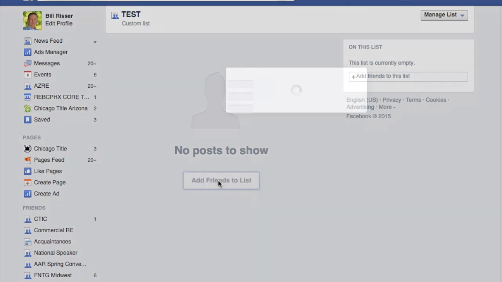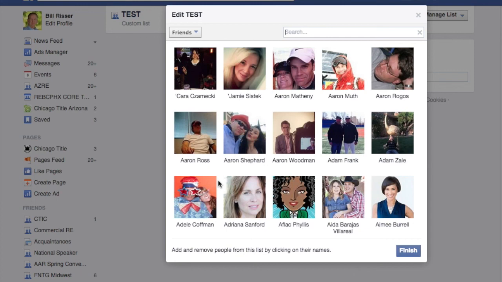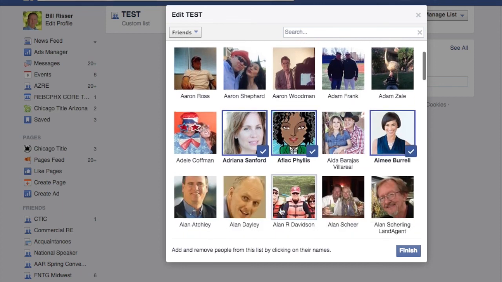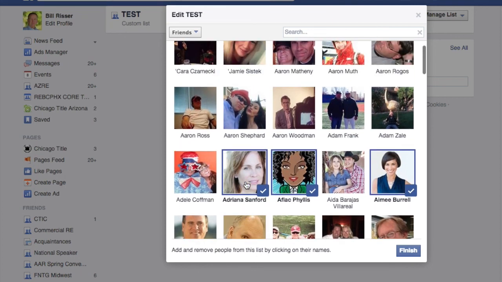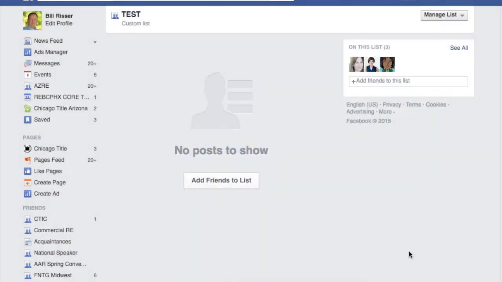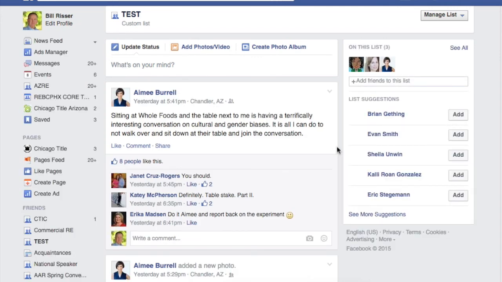But Facebook makes it very simple by hitting Add Friends to List. What this is going to do is pull up pictures of all, in my case, 1,600 friends. So I'll pick a few that are relatively harmless, and as you notice, as I select them, they get a check mark, and I can uncheck them or re-add them. And when I'm done selecting the people that belong on that list, I'll just hit Finish. When I hit Finish, I can then refresh my screen, and I'll see nothing but updates from those 3 people that I added to this custom list. So building the list is very simple. If you have a lot of friends, you have to go through all of their pictures. It's going to take some time.